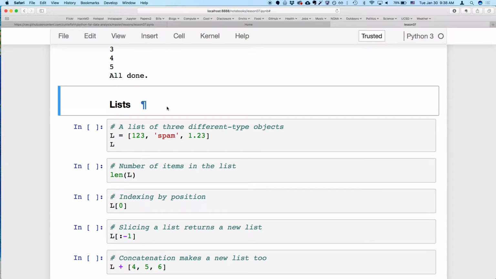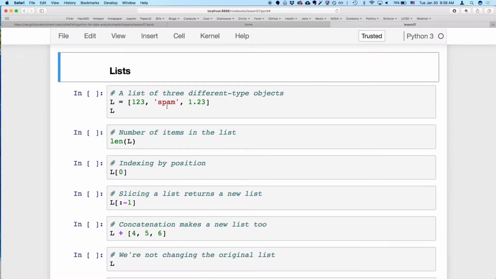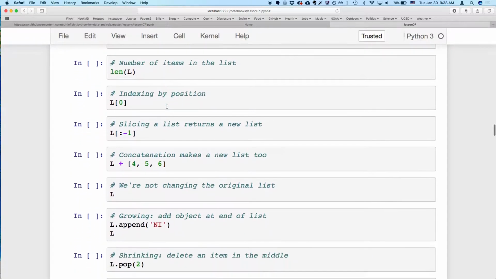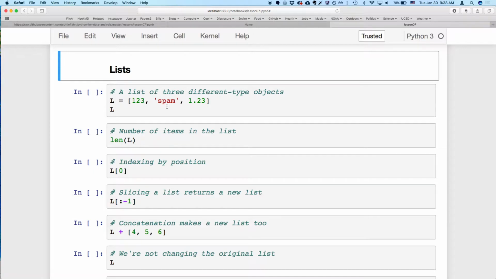Next up we have lists. So we've seen lists before, and we'll revisit them here. And then there's a little loop element to lists as well. That's kind of cool that we'll see.